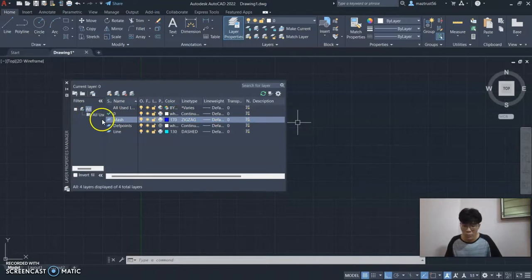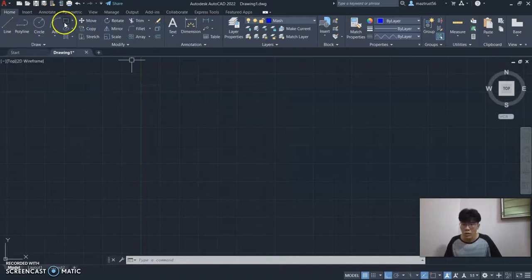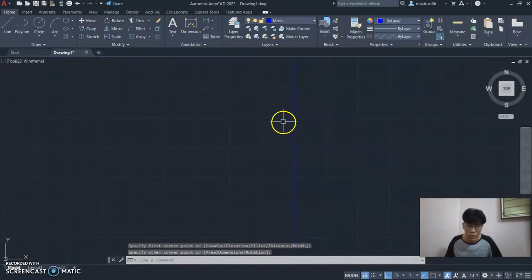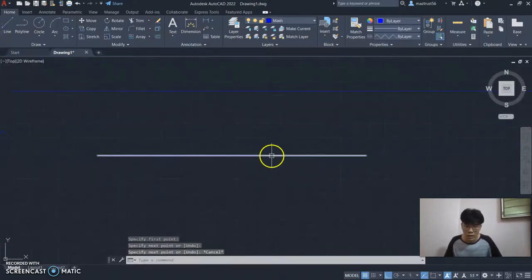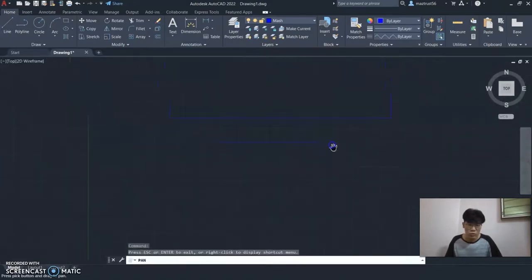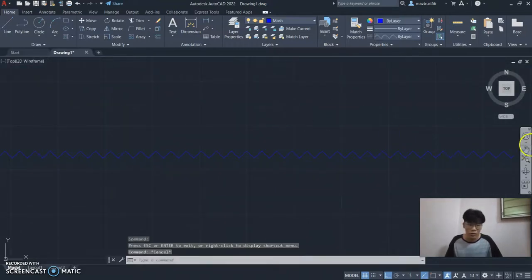Make sure you tick it, and once mesh is ticked, we can close it. Then you can use a rectangle, for example. When you form it, this line is a zigzag line, and the same for a line. This one is also a zigzag line. It's not really obvious, but you need to zoom in to see it clearly.